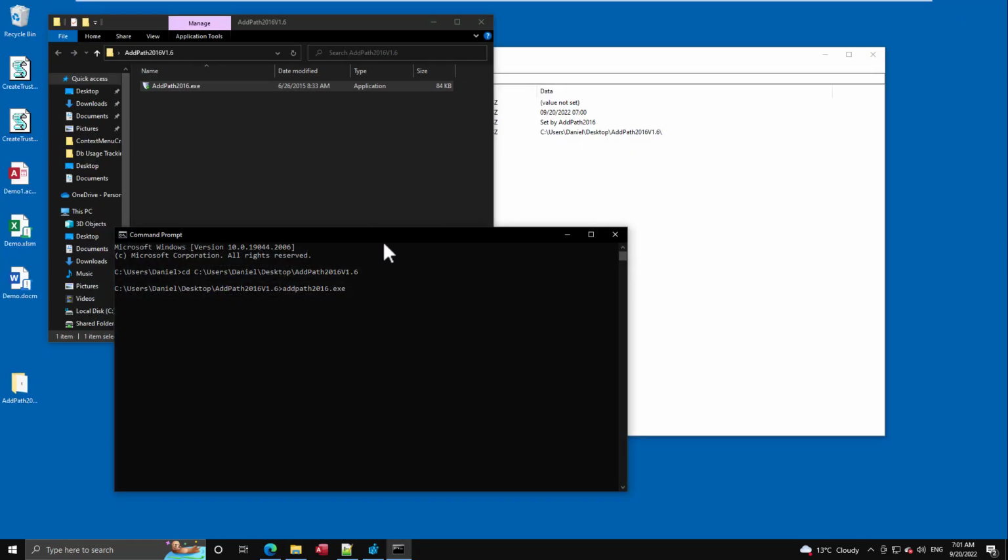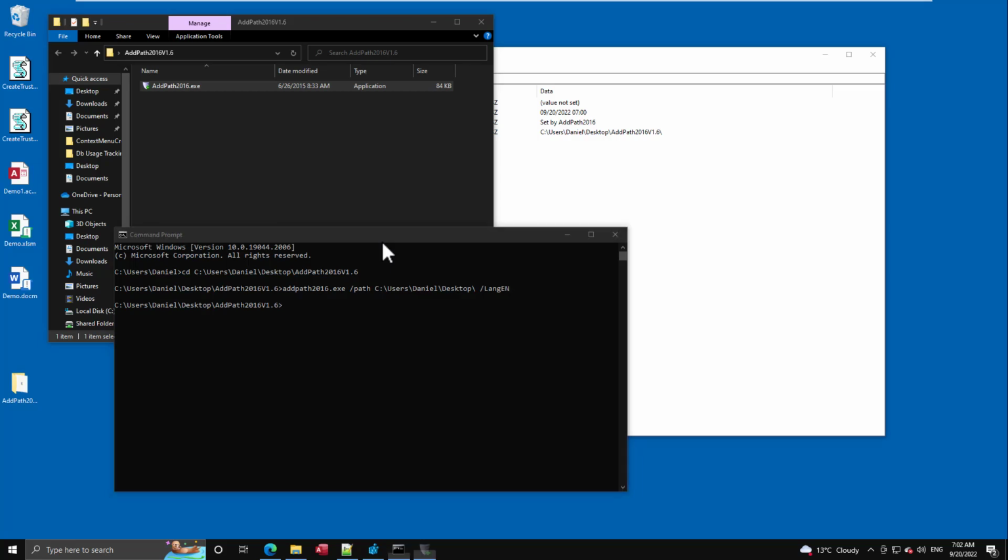So if we come back here to our command line, I'm going to want to do the path, but I don't want it to be the path in which that exe is located. I want it to be, in this case, there's no quotations. So you do whatever your path is going to be. So users, Daniel, I'm going to do the desktop. Oops, sorry, desktop. And there we go. And let's make this time, I want it to run in English. And let's run it. Press enter.